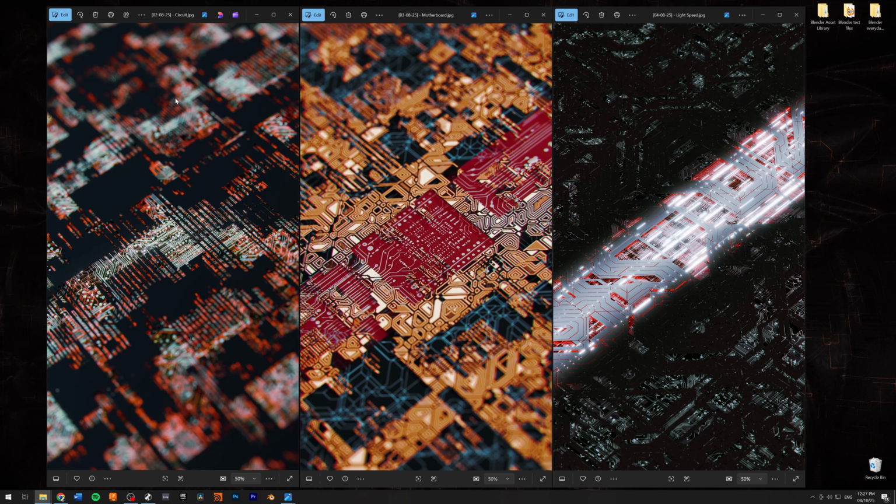Let's take a look at 3 new projects. So today we have circuit, motherboard, and the Lightspeed project. So I'm finally able to utilize properly my own product.